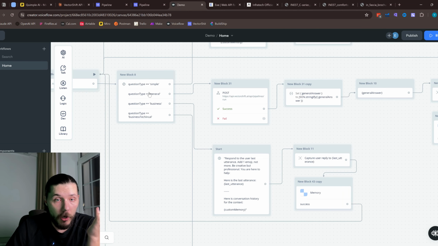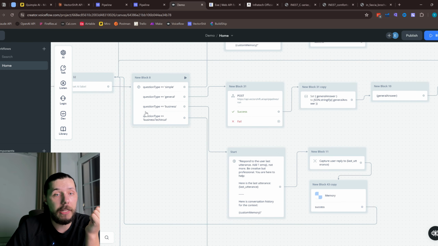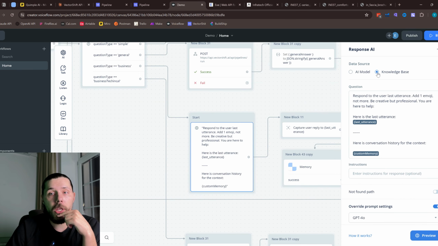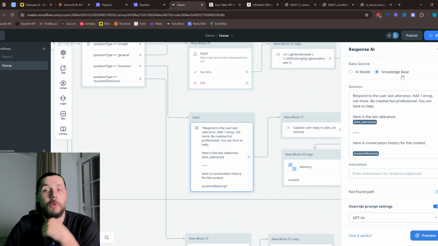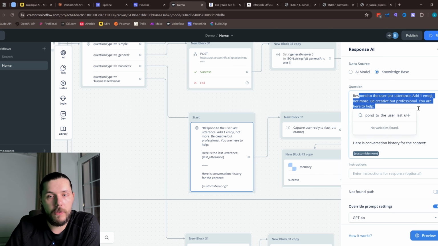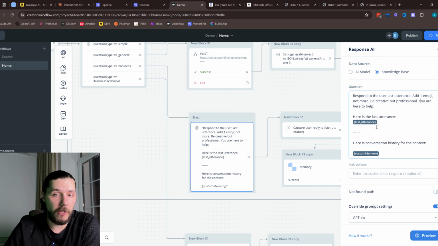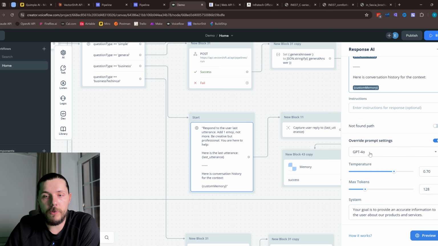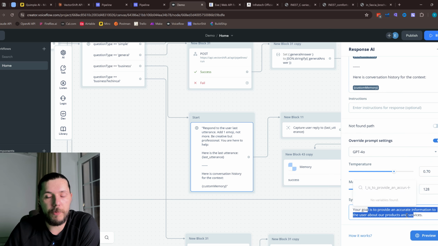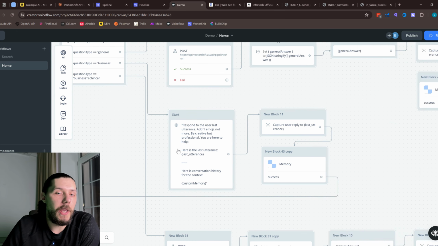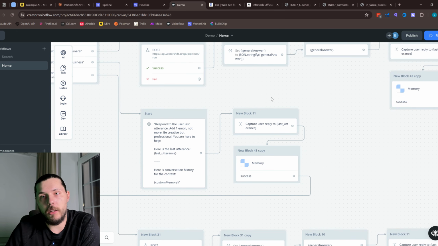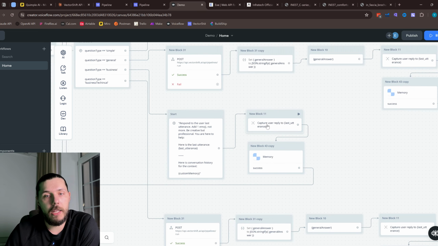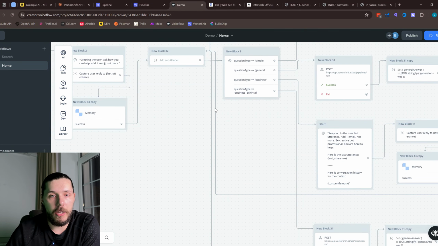And now when the AI classification classifies our intent as a business related question, it goes here. And now we are querying that knowledge base, not just the AI model, but we are querying the knowledge base with this prompt. We're asking, okay, so this is the last user utterance. This is the conversation memory, just in case. We are using GPT-4o, and your goal is to provide accurate information. Okay, so when we ask what products do you sell, it provided us that we sell different types of heaters, and now it goes back into the intent classification.